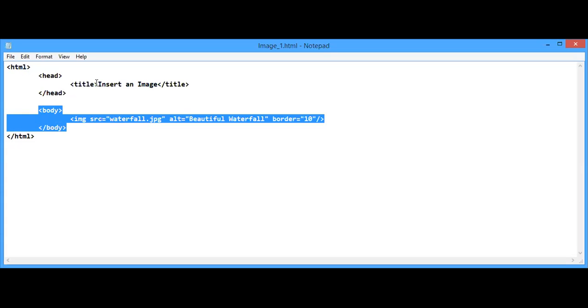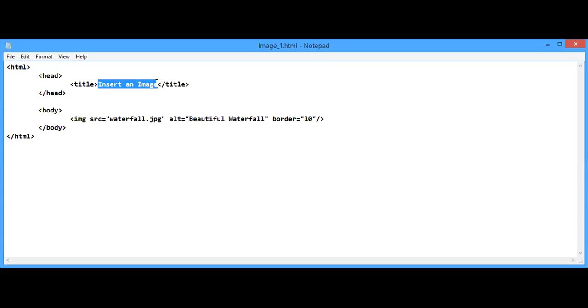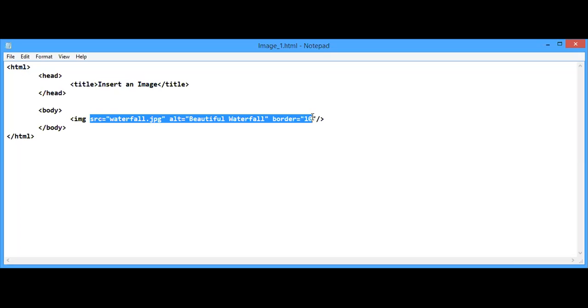Here the title is this one, insert an image. If you need, you can change this text. You can include any text as the title of the web page. Then here within the body section, I am using the img tag, the image tag, to insert the image. So this is the tag that you can use to insert any image into the web page.